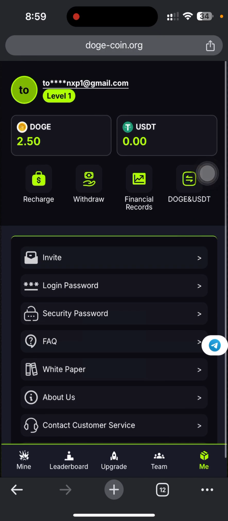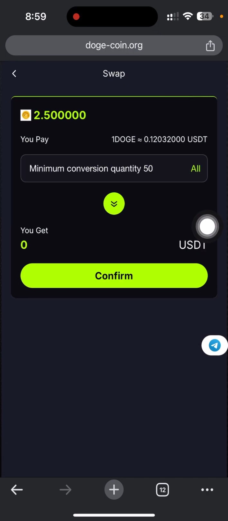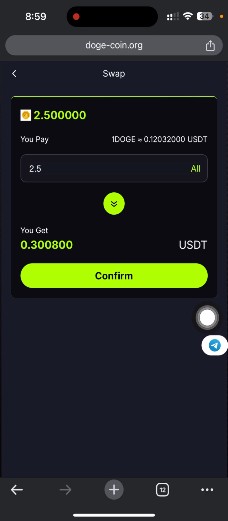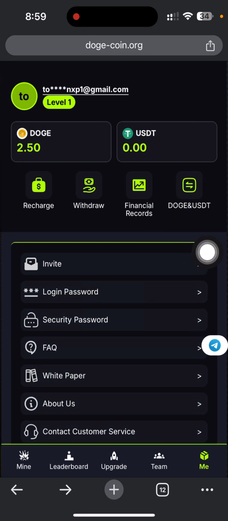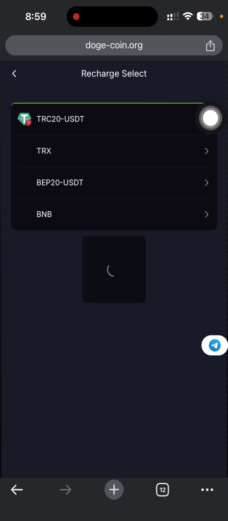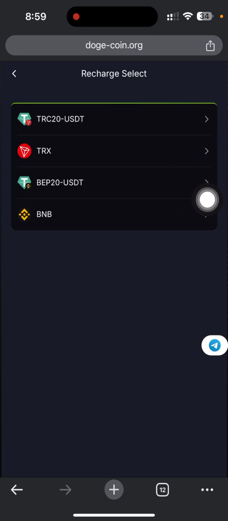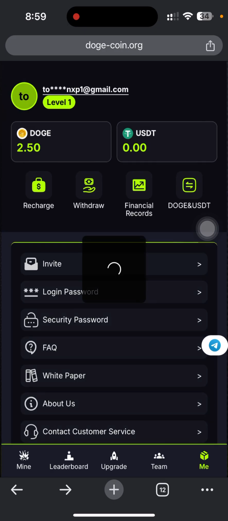If I withdraw this, let me show you. If I click the withdraw button, you can see it will automatically withdraw. If I show you the Dogecoin to USDT conversion, you can see the minimum conversion quantity is 50 Dogecoin. When you achieve 50 Dogecoin, you can withdraw your money. You can click withdraw anytime. If you want to recharge on this website, simply click recharge and select TRC20 USDT and copy the address, and you can directly send the amount and deposit to this address.